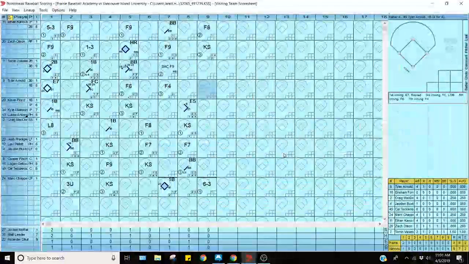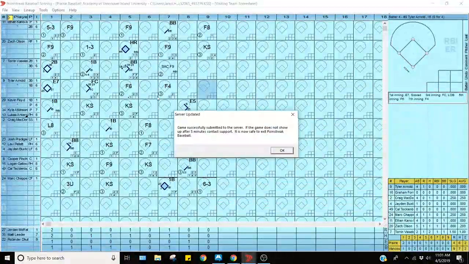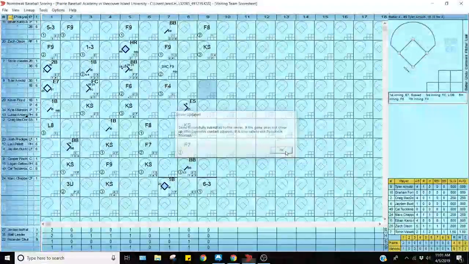Once that is done, you'll get another pop-up. As you can see, the pop-up has populated. Game successfully submitted to the server. You should now be able to close the app.